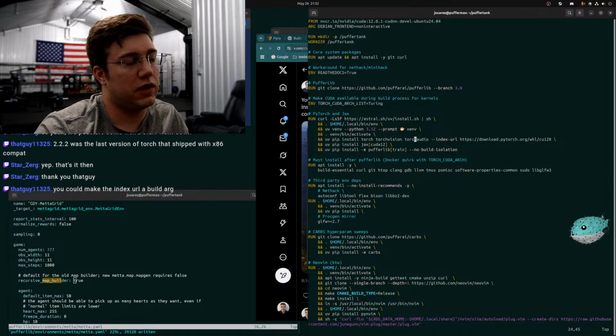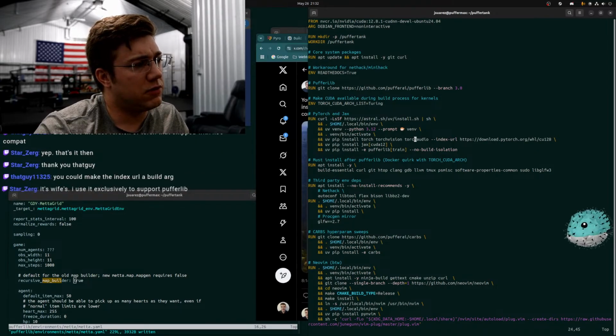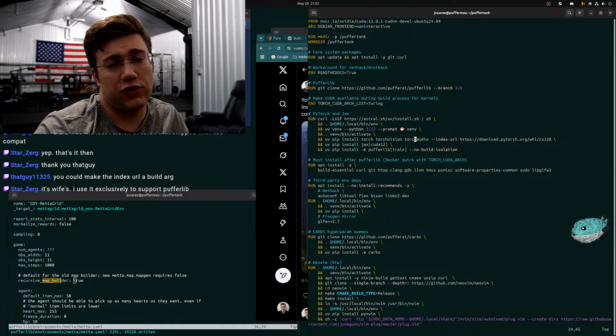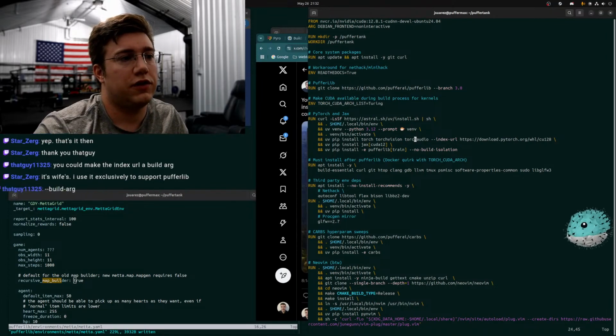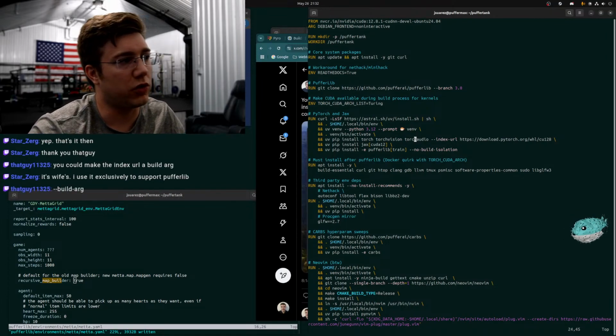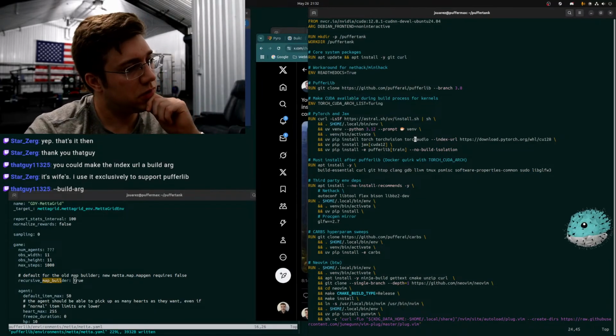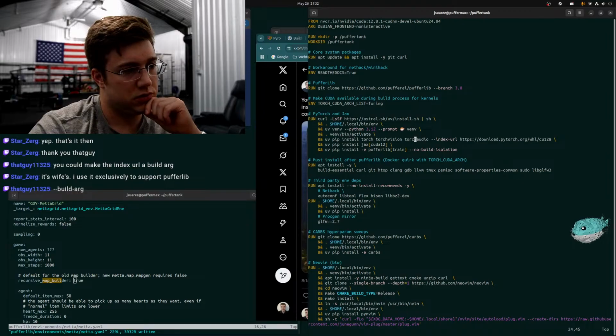Can't make the index URL a build arg as far as I'm aware because, wait, can you make the index URL a build arg? Wait, first of all, one, can the user pass build time args? And then two, even if you can, why would I then want to make you install with build isolation where it's just going to go spend twice as long downloading a second copy of Torch? Build arg. I guess.